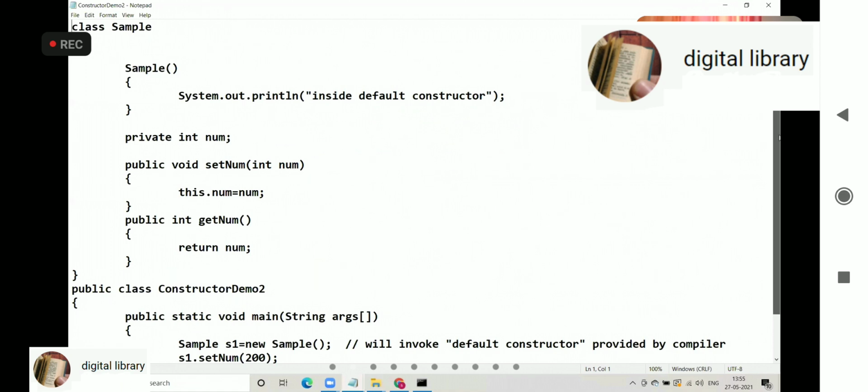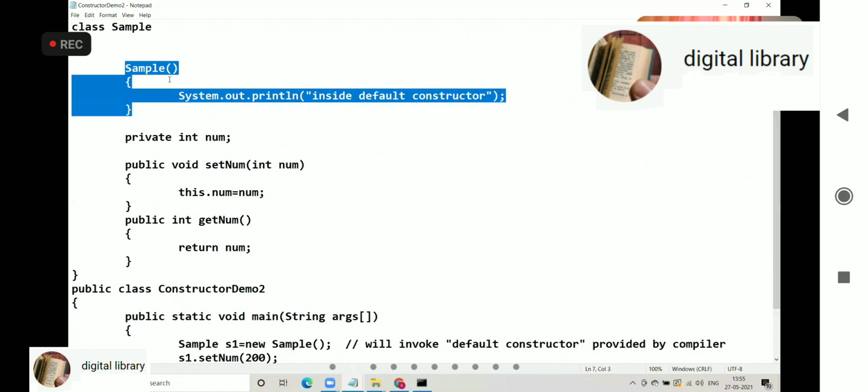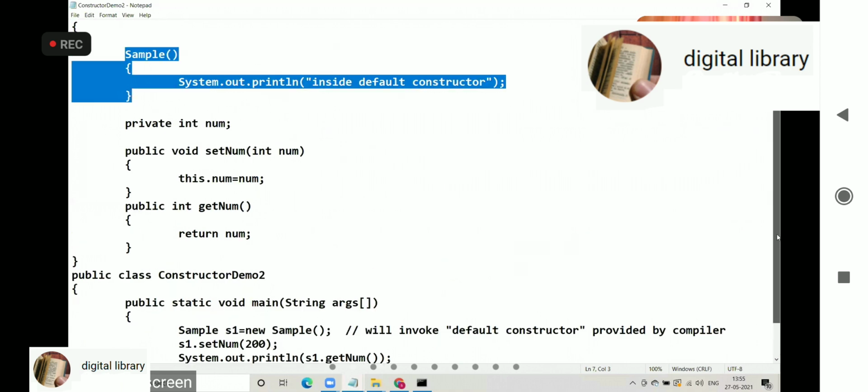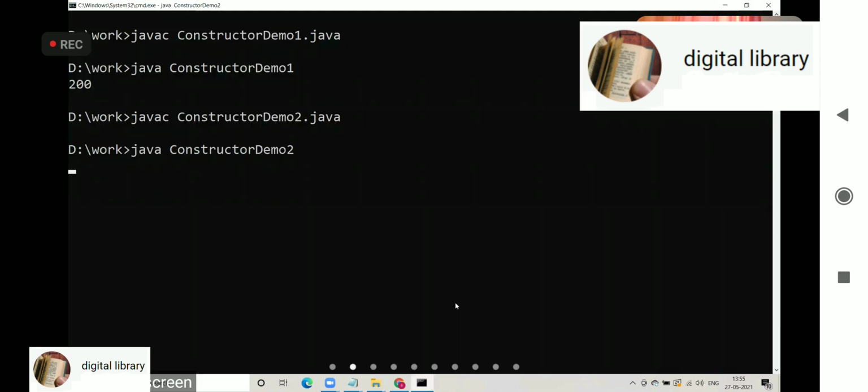Yeah. Now this is the way we can define constructor. Look at that. So sample S1 is equal to new sample. This will invoke default constructor. So output of this program is inside default constructor.